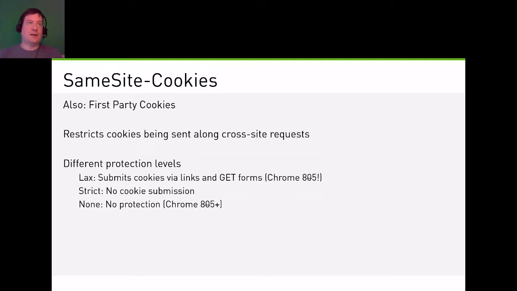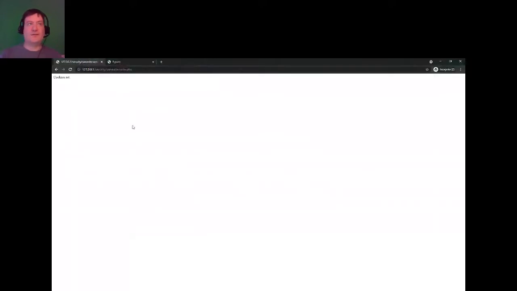So here on localhost, I have a couple of cookies, a strict and a lax one, and one without protection. And you see here in the Chrome DevTools, I hope you can see, let me actually beef up the font size a little bit. So strict, lax, and, well, default behavior.